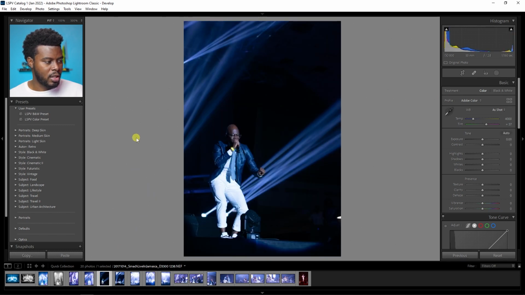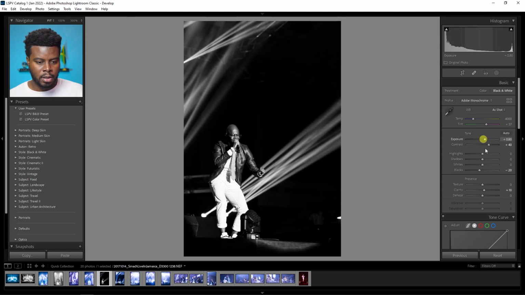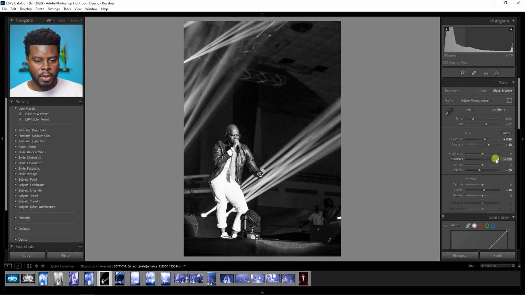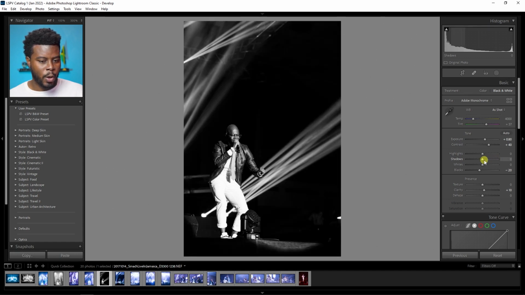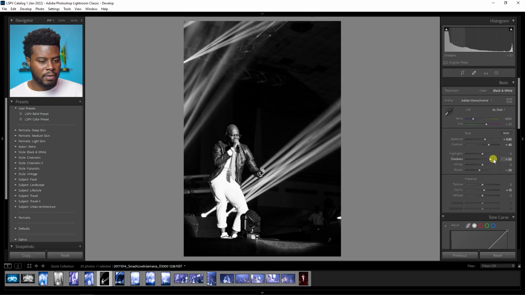Love this action shot. I'm probably going to make this black and white because of how many dark areas are in it. Black and white preset. Let's pump the exposure. Let's lift the shadows to see what else we can recover in the background. Look at that. The shadows are all the way up to plus 100. This is where it's coming from. What do you guys think? Do I lift it all the way or do I lift it halfway?